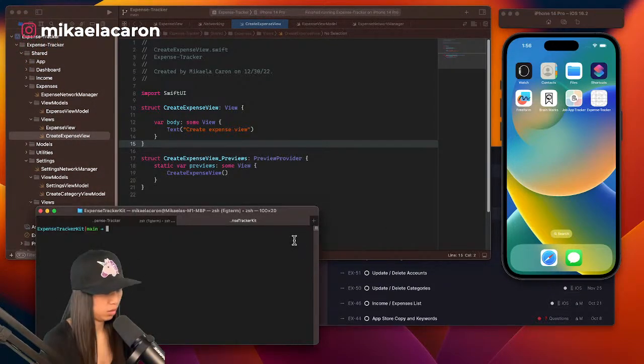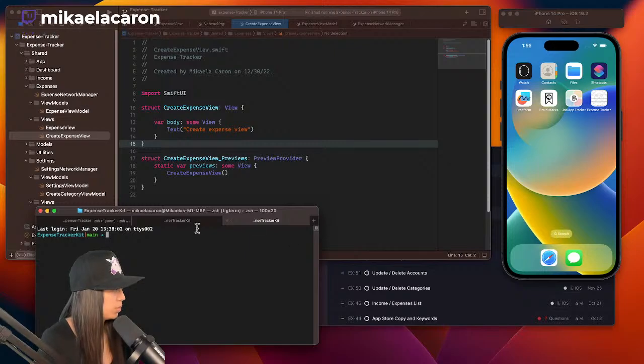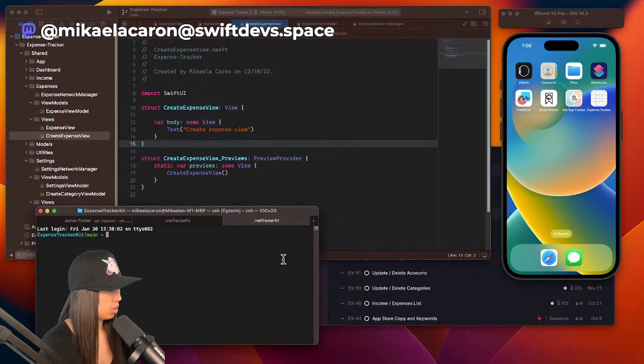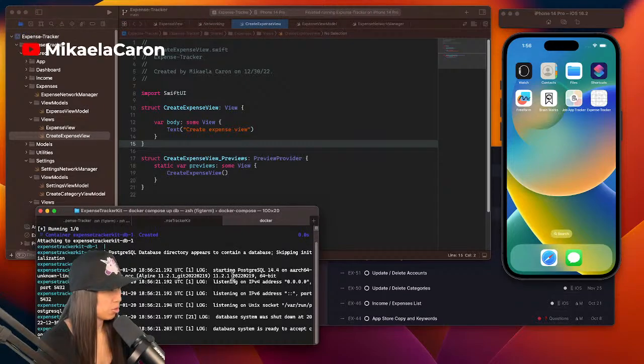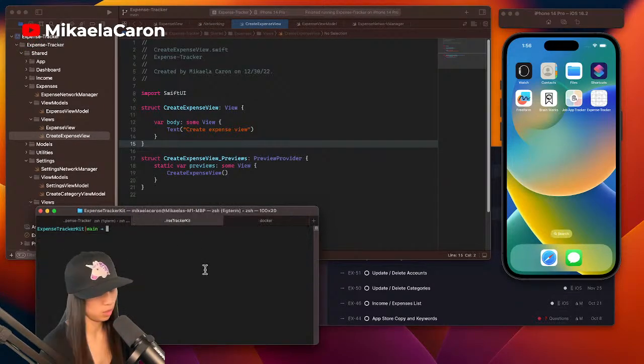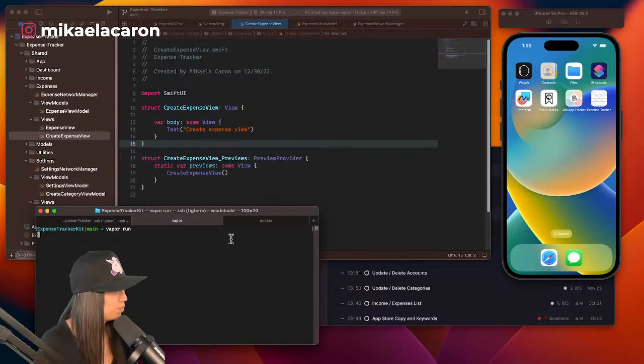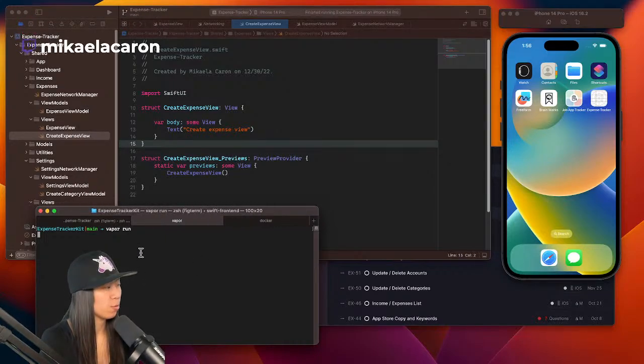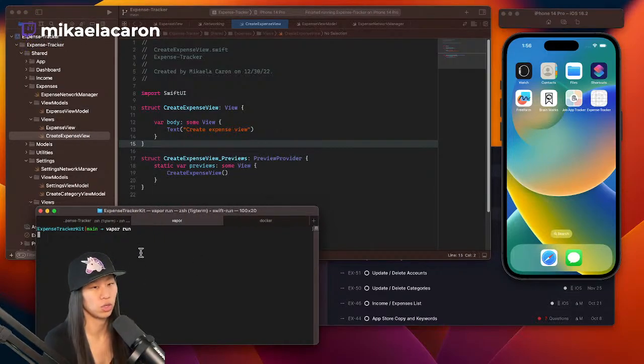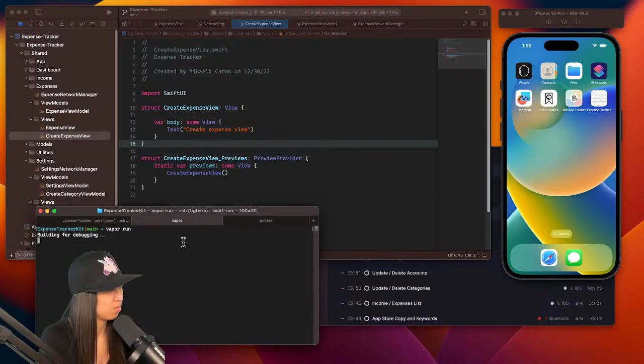And let's do... We need to actually run two things. So let's open one more tab. Let's run Docker in this tab. Docker compose up db. So our database is up and running right here, and then a Vapor run. And we're just then running the backend Vapor from the terminal as opposed to running it from the Xcode project.